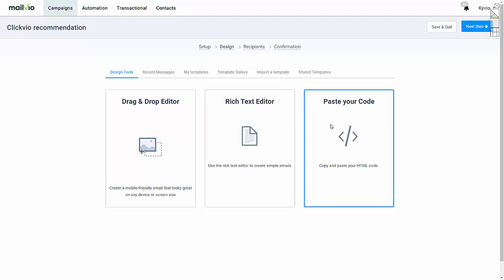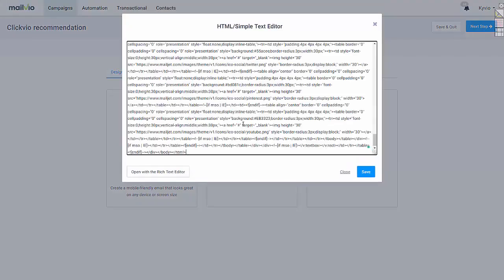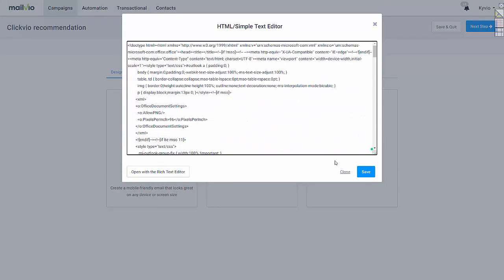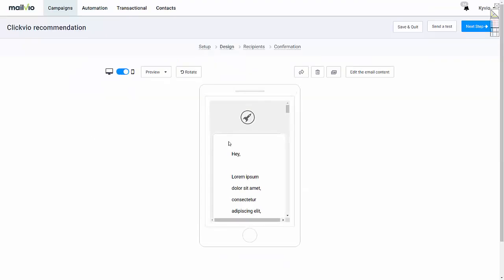So I'm going to go ahead and use the paste your code option. I'll paste the HTML code over here. So this is the code that Clickvio template gave us. Go ahead and click save. Once it's done, then we'll see exactly what our email looks like. And like I said before, it will be the same as it was inside of Clickvio. So there is the email, and as you can see, it is mobile responsive as well. It will look fine on mobile when it gets published there.